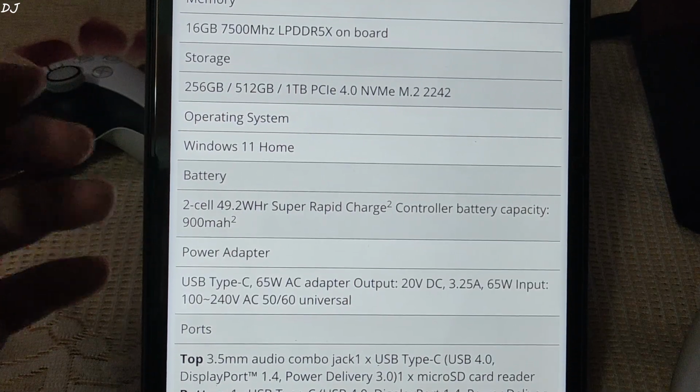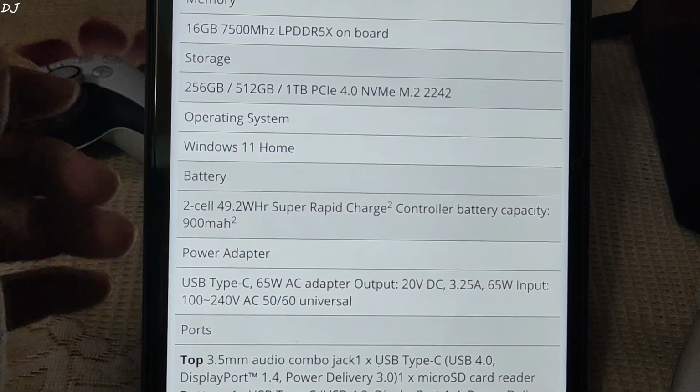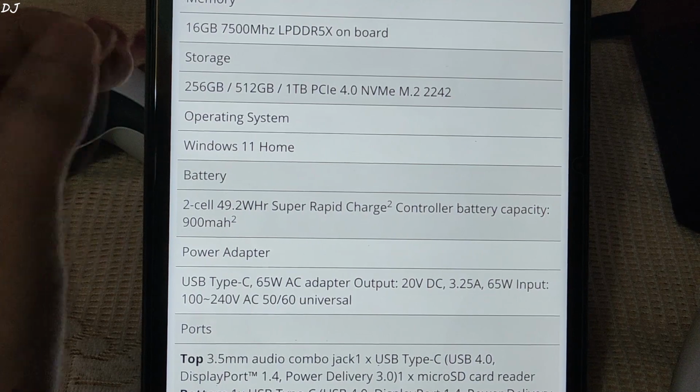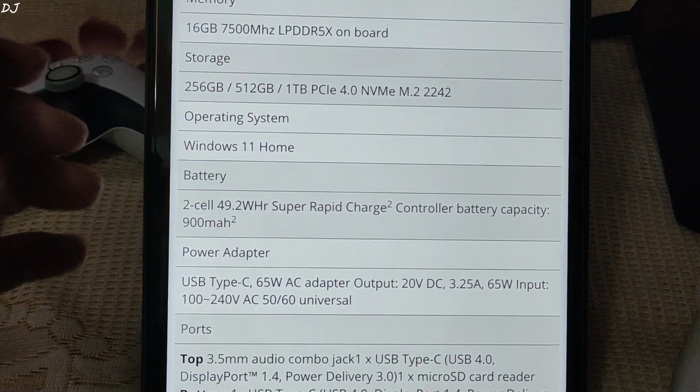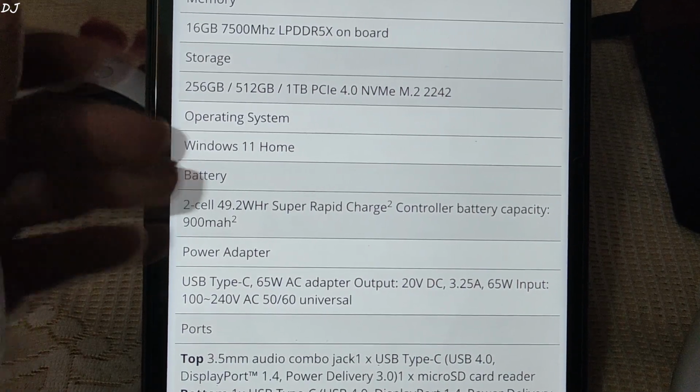At max load, ROG Ally can't even run a game for about an hour. Both of these devices have the same processor. Legion Go's display has a higher resolution than Ally. Even its RAM is clocked at a higher speed. I am not expecting good battery life from Legion Go. Good thing is that it supports fast charging up to 65 watts.